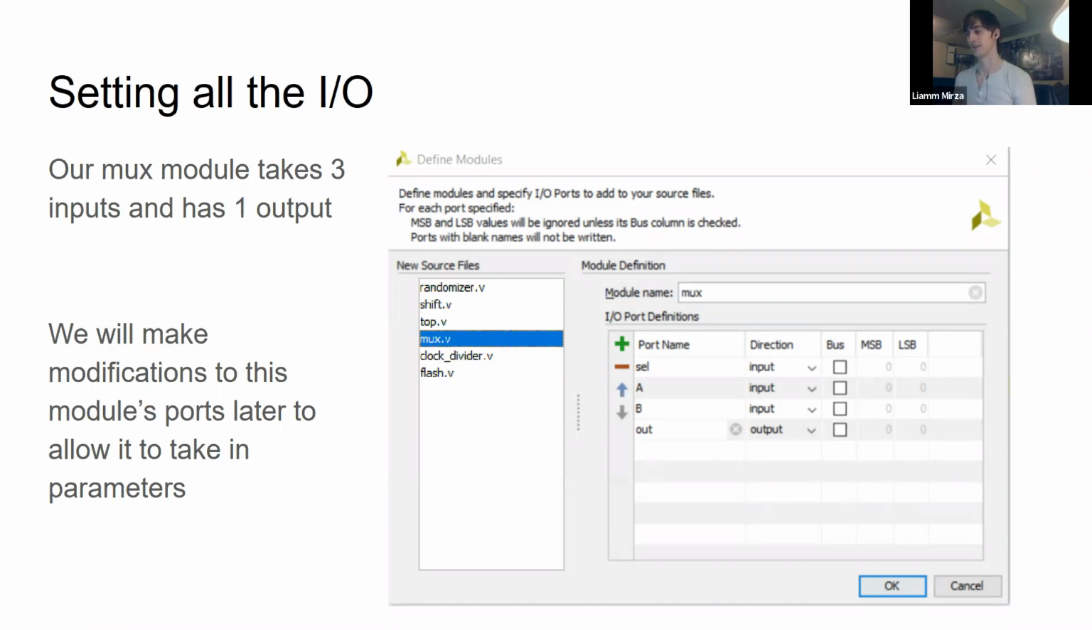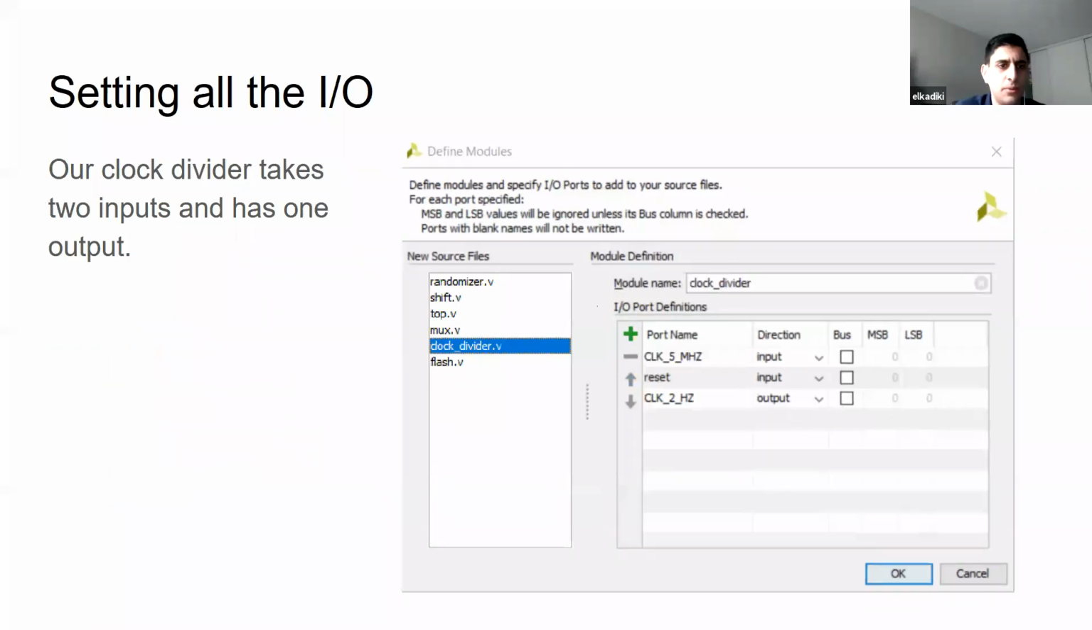Just to reiterate, it's a 2-bit wide select, and then A, B, and C, and then your out is as normal. I think the out becomes a bus later anyway, so it's fine. We'll fix that later.